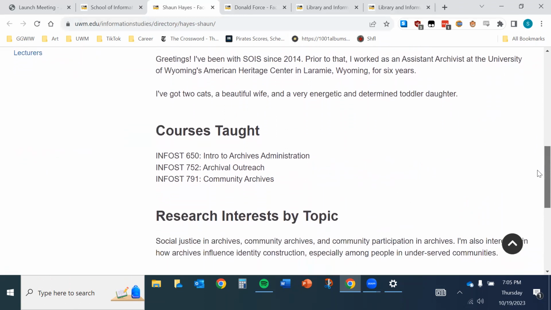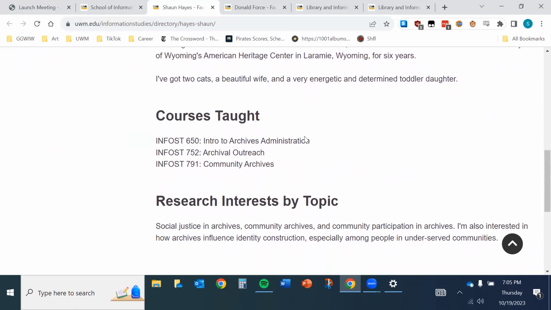So here are the courses that I typically teach. So our Intro to Archives course, which I'll talk more about later, archival outreach, and also our community archives course. I've taught other courses in the past, but this is kind of my main teaching focus.